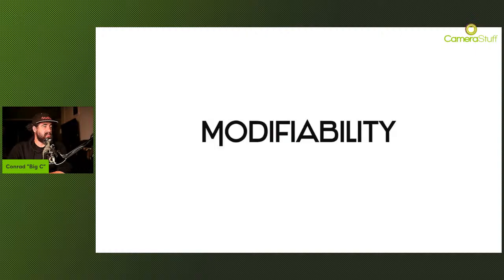All right, so the next topic I want to talk about is modifiability. I think it is a big question you have to ask yourself when buying new studio lighting: how can I transform this light? How can I make this a quote-unquote big light, or a small light, or a soft light, or a hard light, etc.? How can I modify this light to create different lighting qualities?